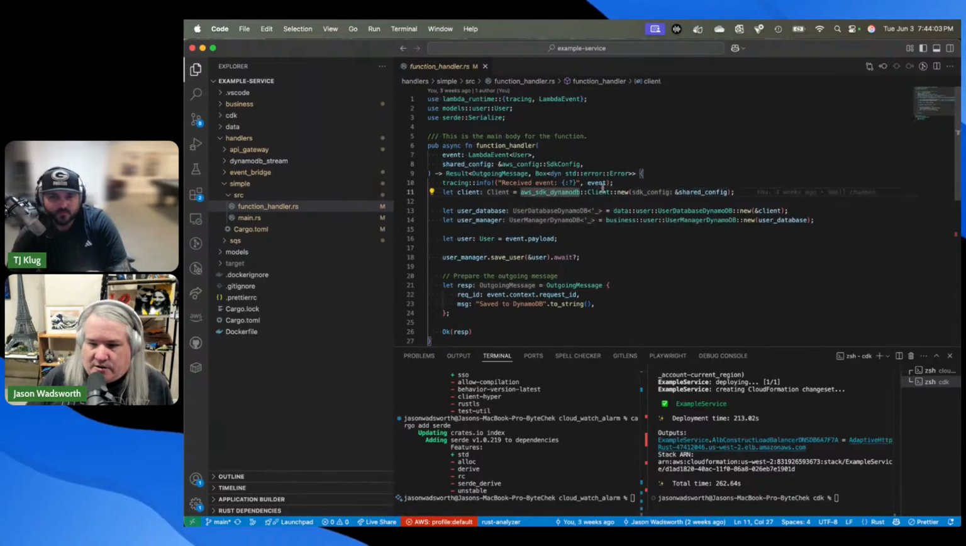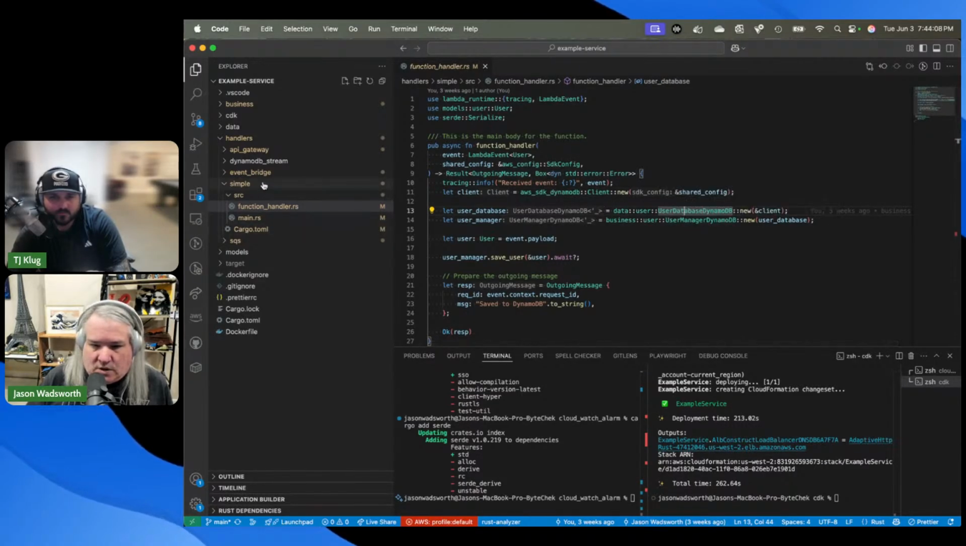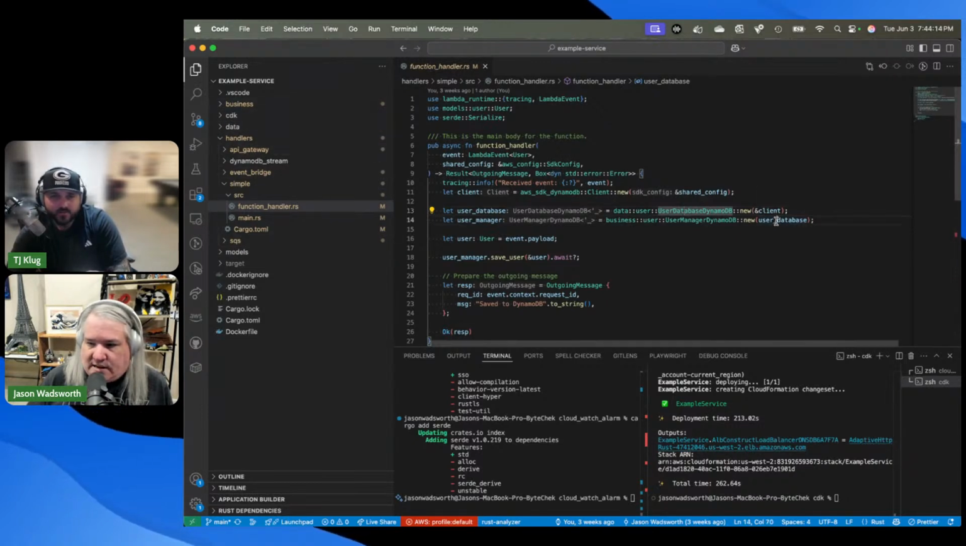So I'm going to create a new DynamoDB client, create that user DB data stuff that's here in my data section. I'm going to create the business thing here, passing the database to it.